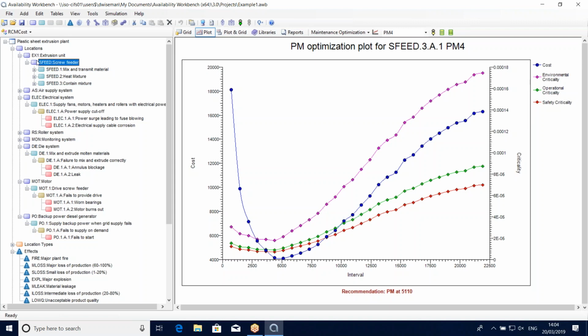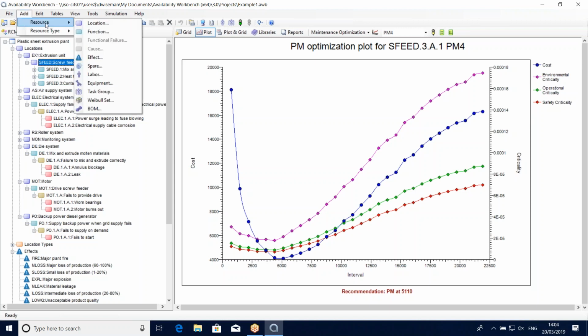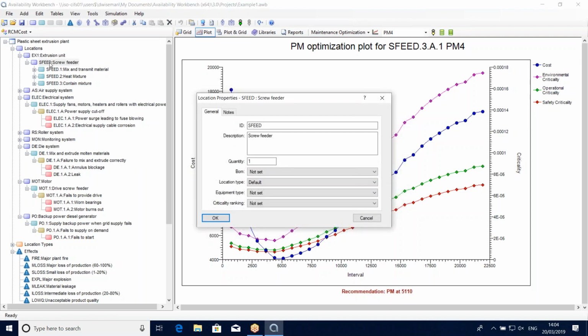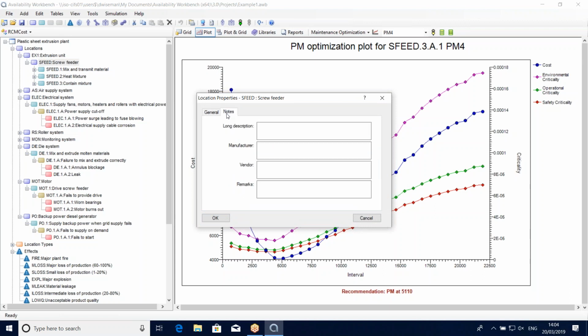These blocks can be added to a hierarchy very easily. In the Add menu, you can add new locations that represent those systems and equipments. Beneath those locations, you can add functions, functional failures, and causes. So here, for example, beneath the screw feeder, I'll show you the data that's in there. There's the name of the screw feeder. I can enter a description and other text information.